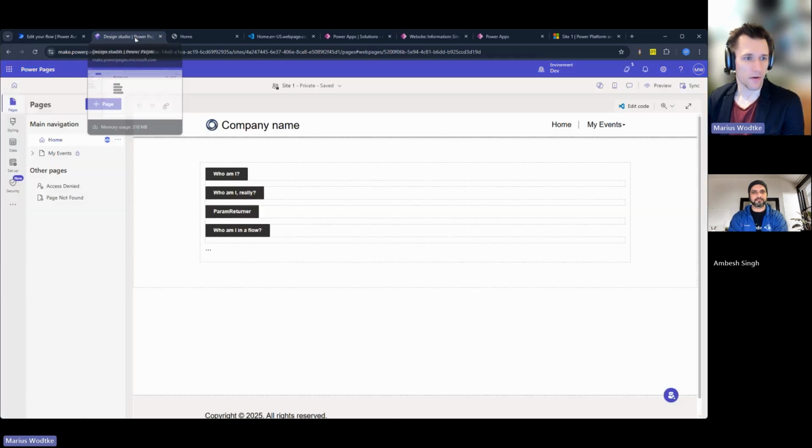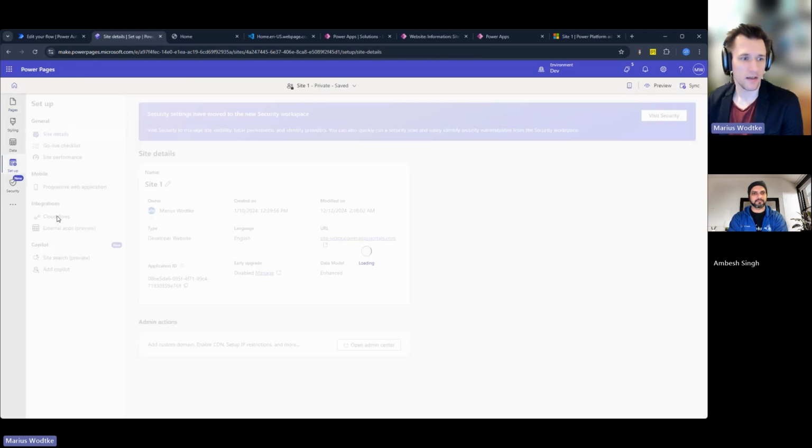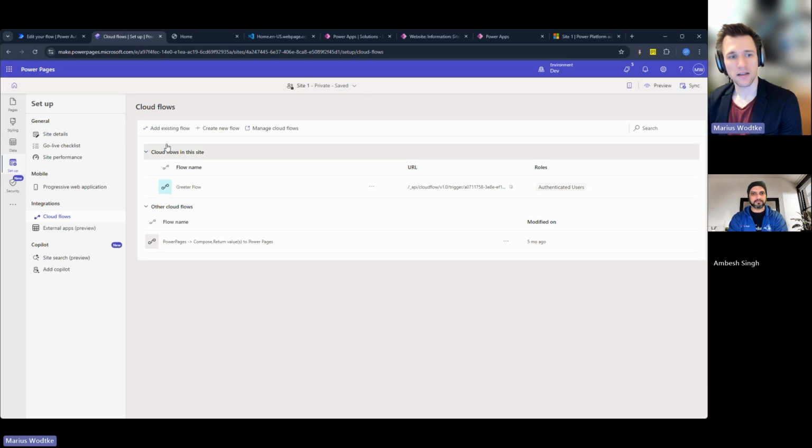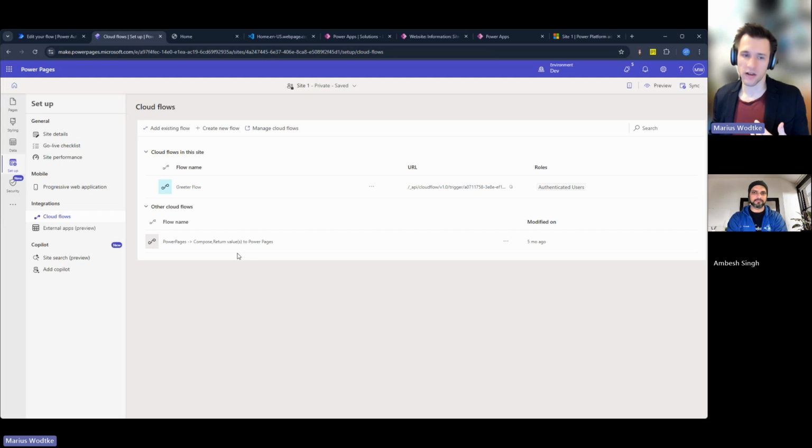So next up, let's switch over to the Design Studio. We start at Setup. Here in Integrations, you find Cloud Flows. And here we have the flows. The one we just saw is already in my site, and there is only one other flow listed. Of course, in my environment there are a lot more flows, but only flows with the specific Power Pages trigger are listed. And then this is what Ambesh just mentioned.